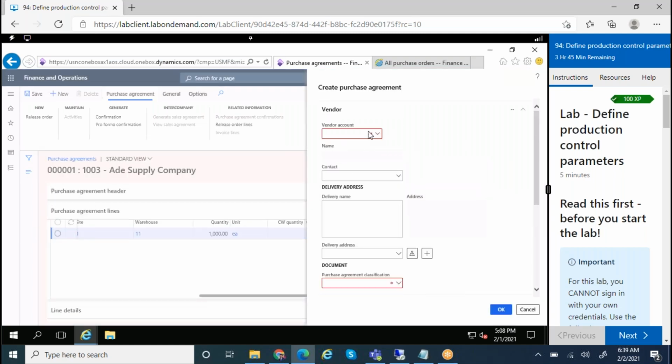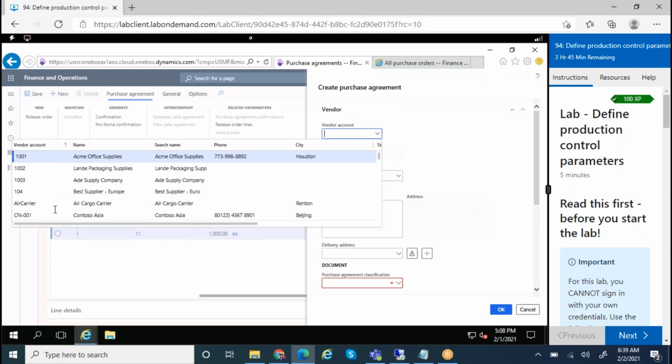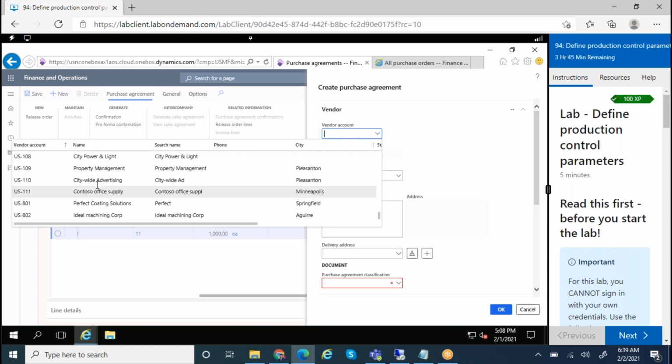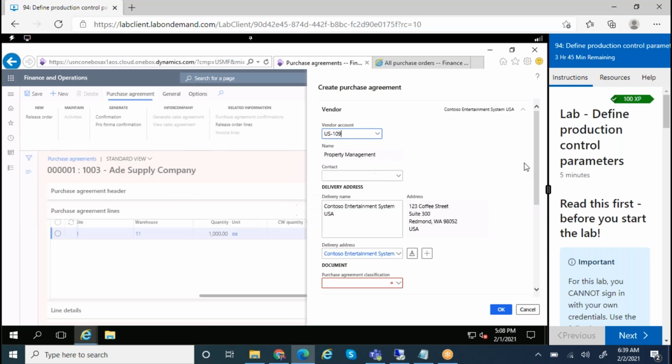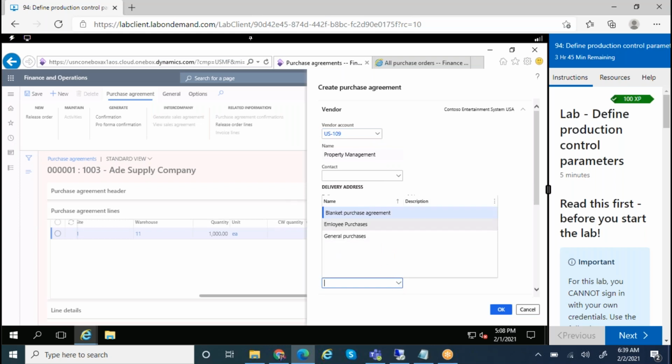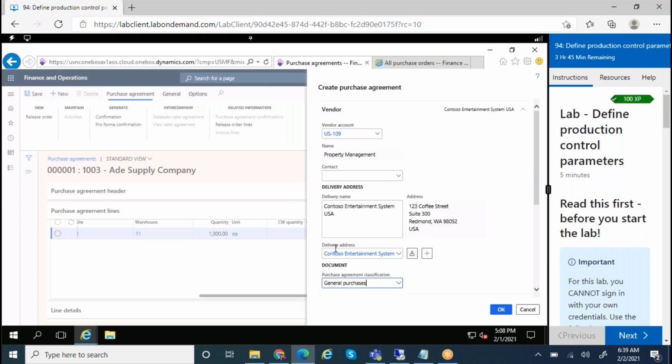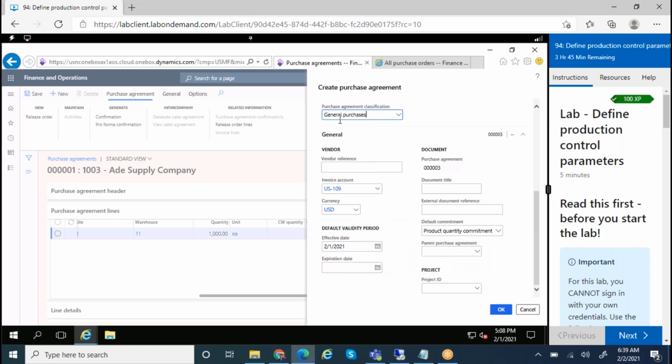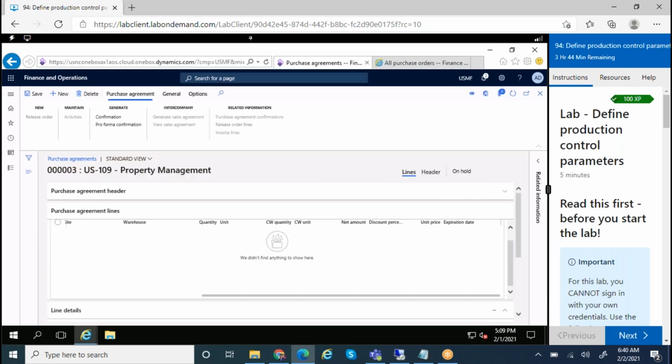Let me select once again one vendor, another vendor. Suppose 109. So this is for reporting purposes, not much intelligence, only for classification of reports. You can create and you can map. Now the second option. First option we learned was product quantity commitment. Next one is product value commitment. The second option is product value commitment.